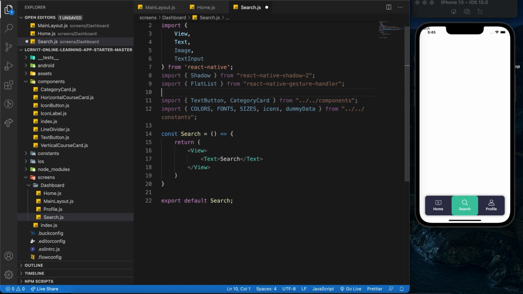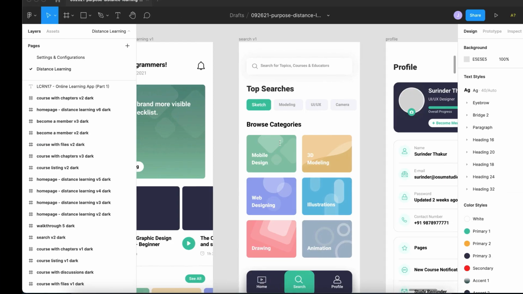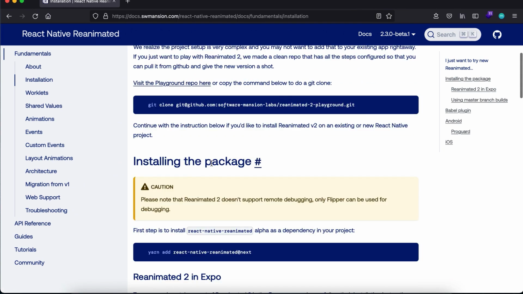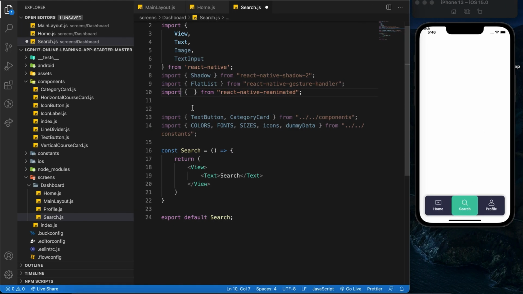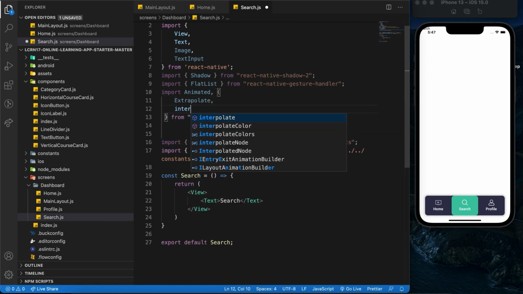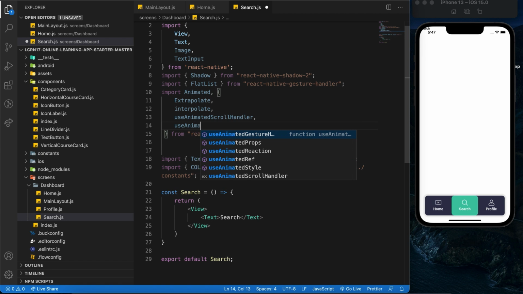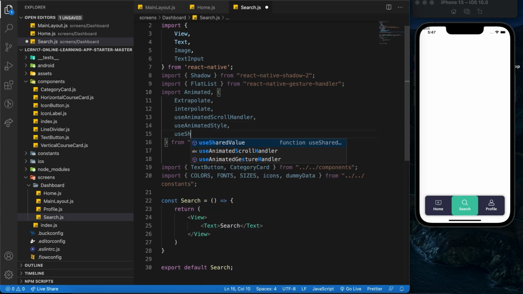Now that I'm here, I'm going to import from the React Native reanimated library as well. In order not to complicate things, I have already set up the React Native reanimated beforehand in the starter template. So all you need to do is to import from React Native reanimated. So if you would like to know how to set up the React Native reanimated library, you can actually search it up on their official documentation over here. Alright, so for this we need to import animated, and over here we need extrapolate, we need interpolate, we need use animated scroll handler, and we need use animated style, and lastly we need use shared value.